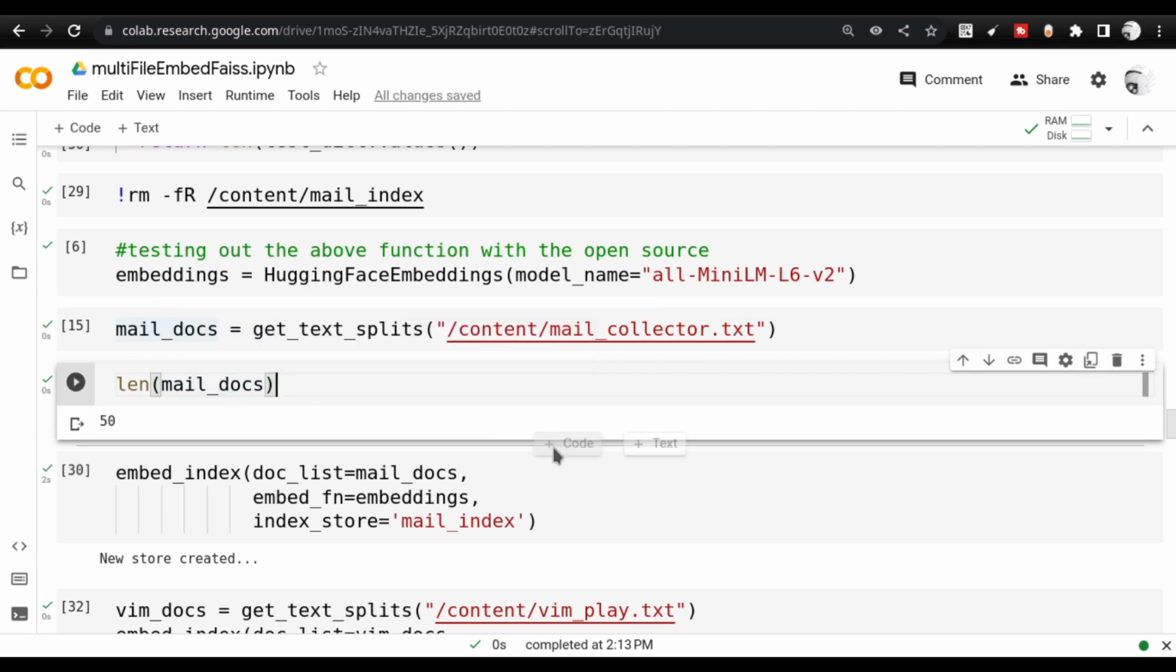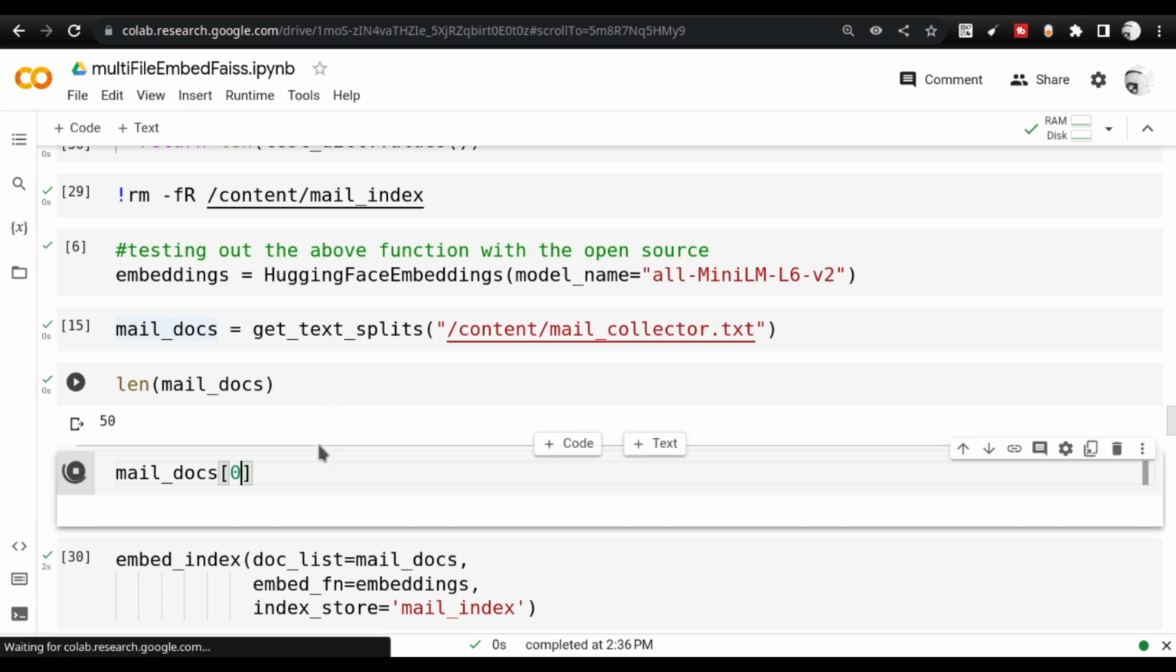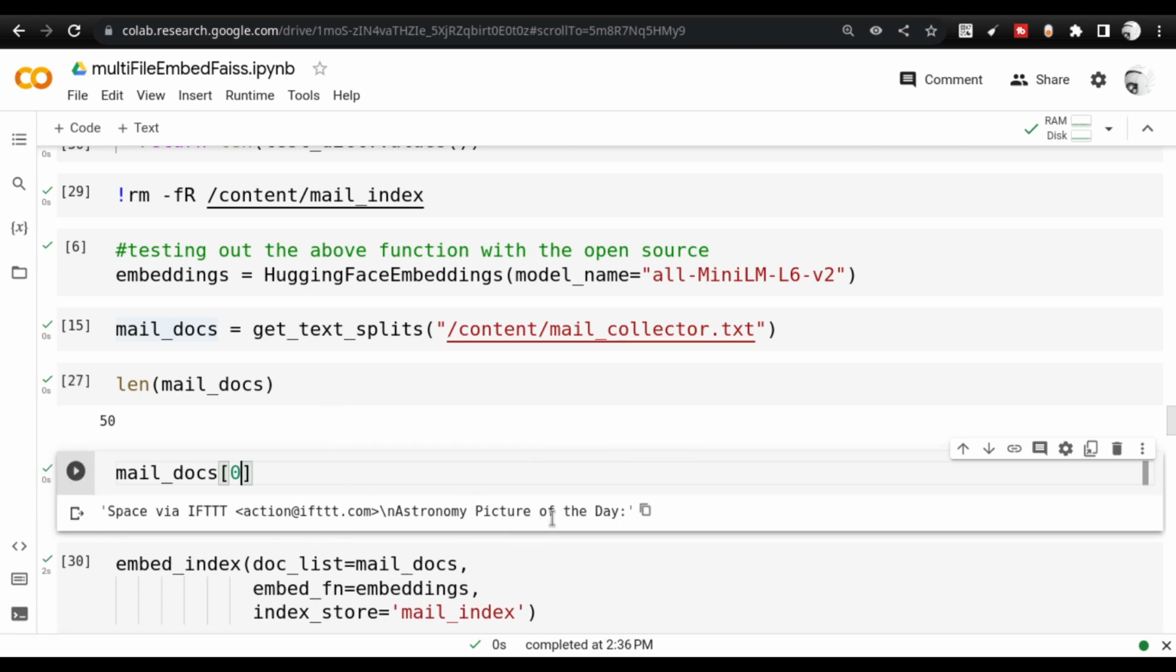If I need to check the elements, all I need to do is type mail_docs[0]. If I do this particular checking, you will see that it is giving me the first split of the file. Like this, there are multiple splits that have happened, and you see that it is a simple text file. So this is how the splitting is happening.